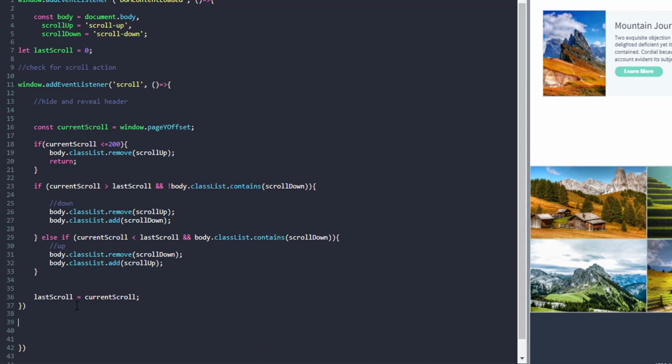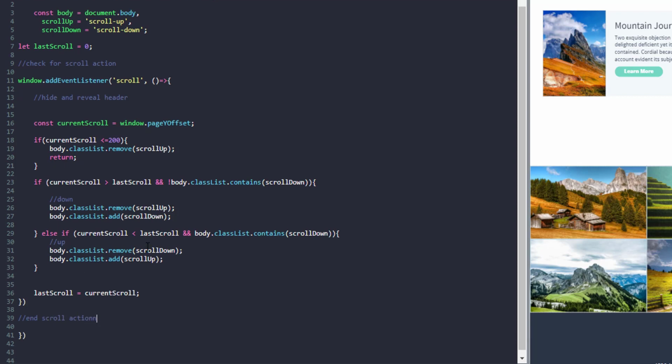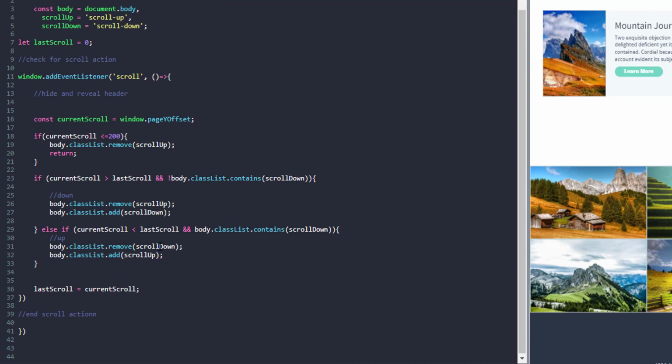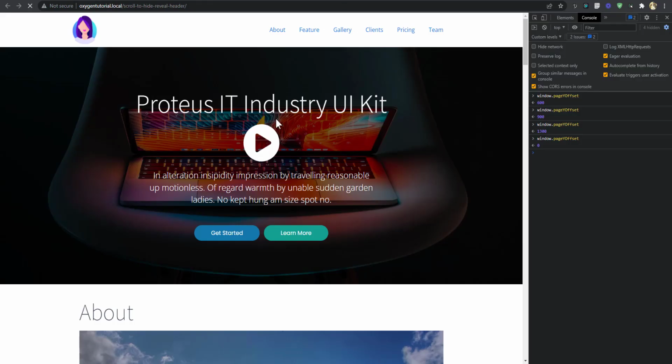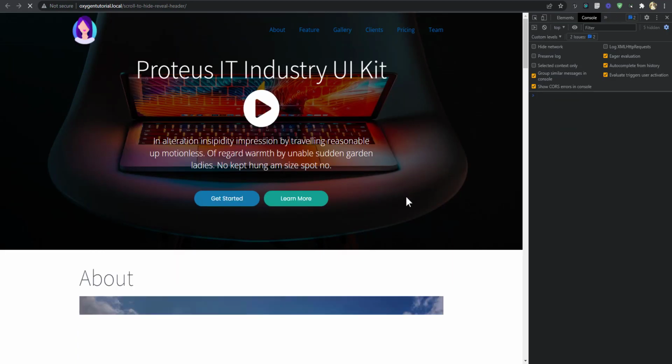All right, so we end scroll action. Okay, let's apply that code. Hopefully there's no error. I'm going to save this. Now we're going to check the front end and see if what we're doing is working so far.